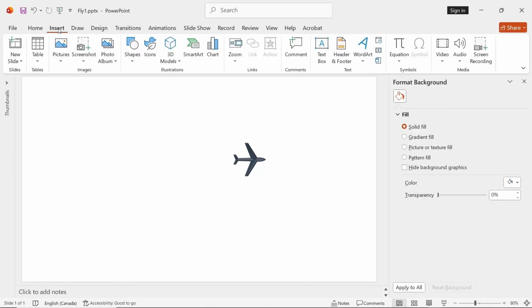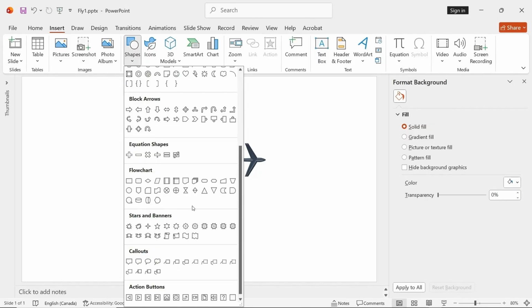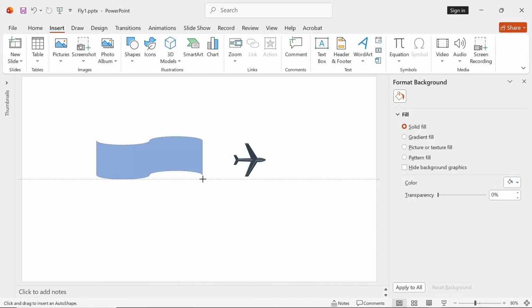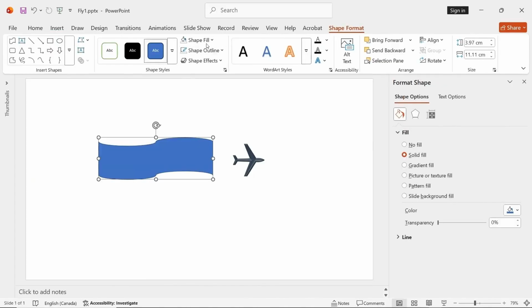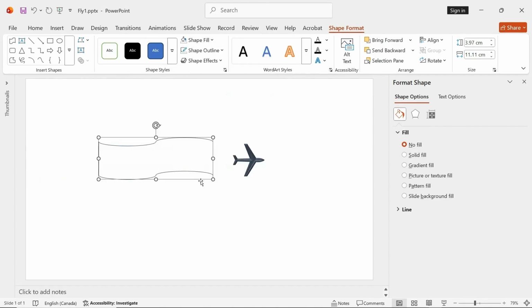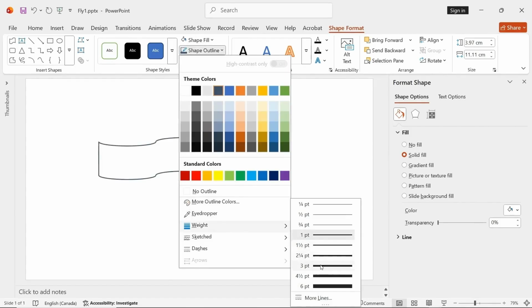I'm going to go Insert, Shapes, and I'm going to look down here for this. It's called Flowchart Punched Tape, and so it's going to be a banner that the plane's going to be towing, and it's going to be Shape Fill, No Fill, or it could be white. I guess let's make it white. Be better that way. And then Shape Fill black, Shape Outline, weight 3.